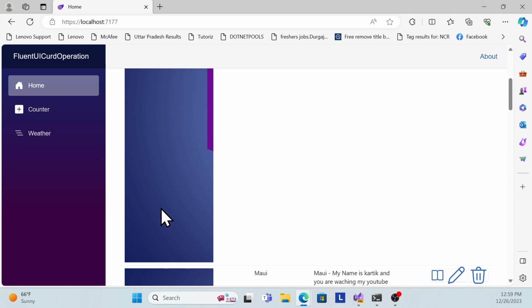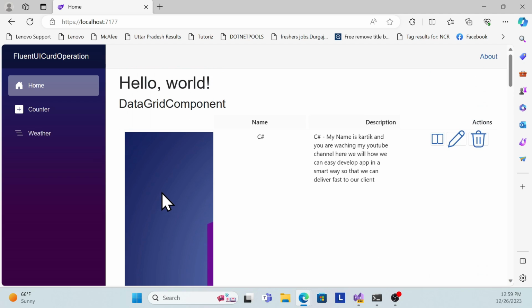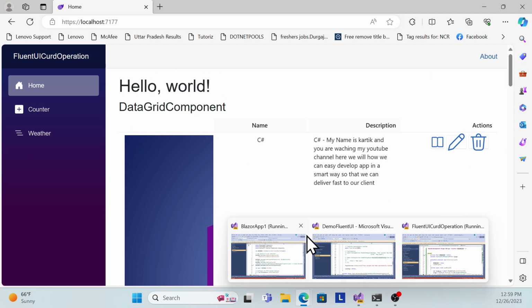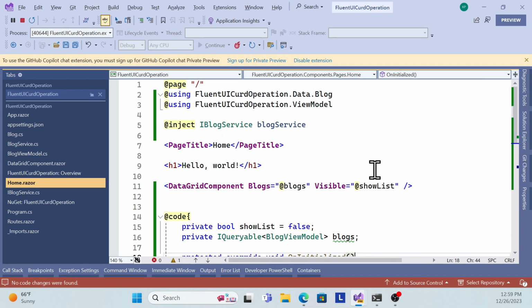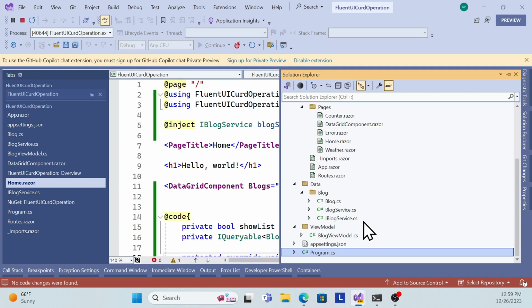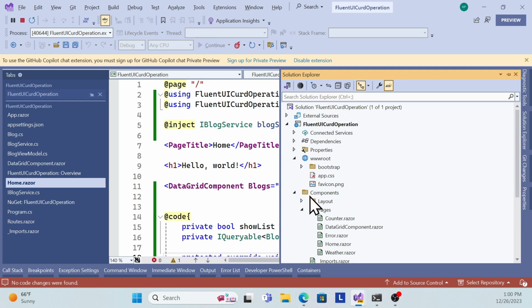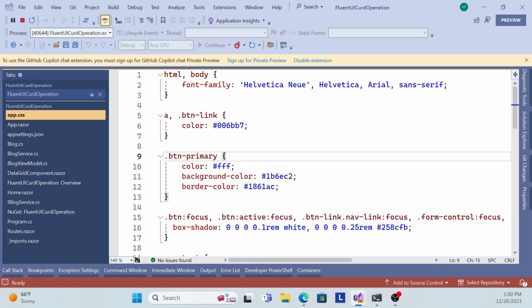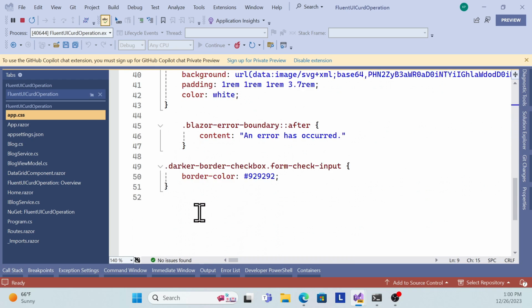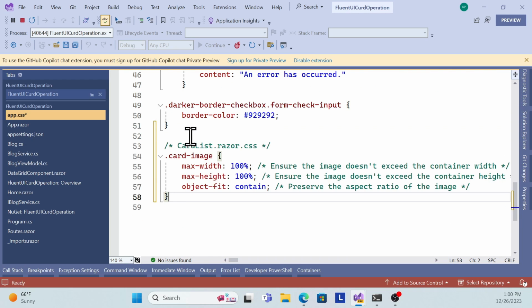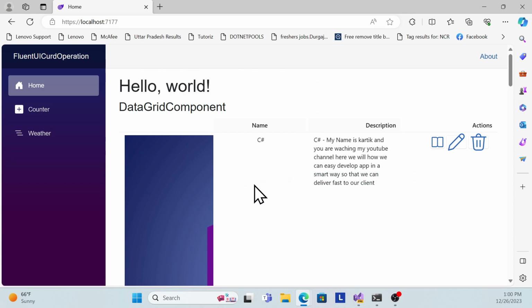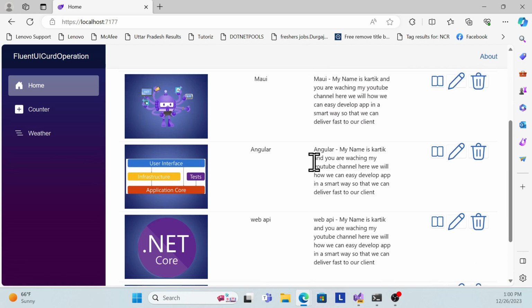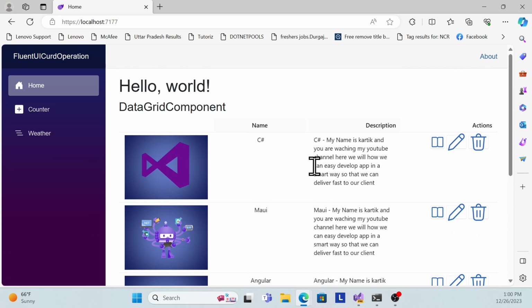Only the images are messed up, so let me fix it quickly. Nothing much to do, I just need to add one class. Go to your app.css file. Here I need to add one simple card class, so that we can manage our images. Let me save it, go back over here, and press F5. Now see, I'm able to see everything, right?